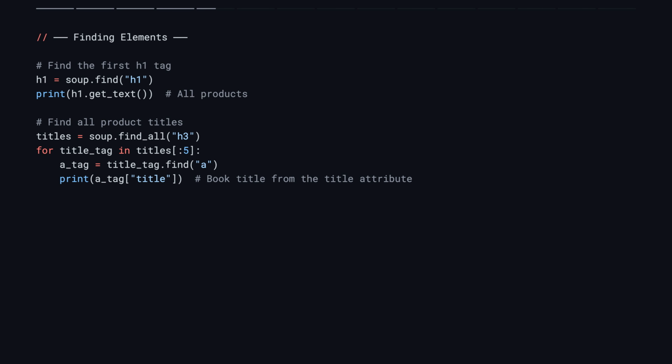Finding elements: find and find_all. CSS selectors with select. CSS selectors are often easier than find. If you know CSS, you already know how to use them. Common CSS selectors.